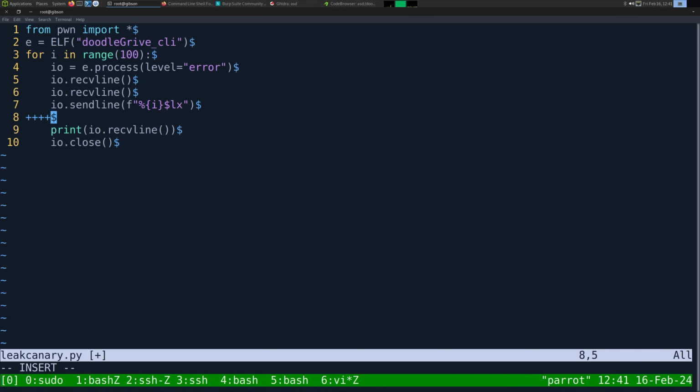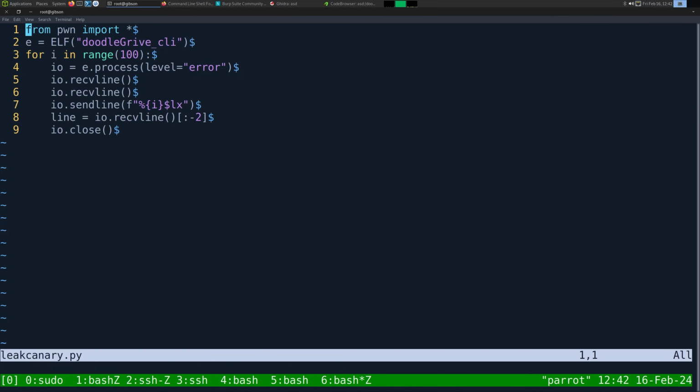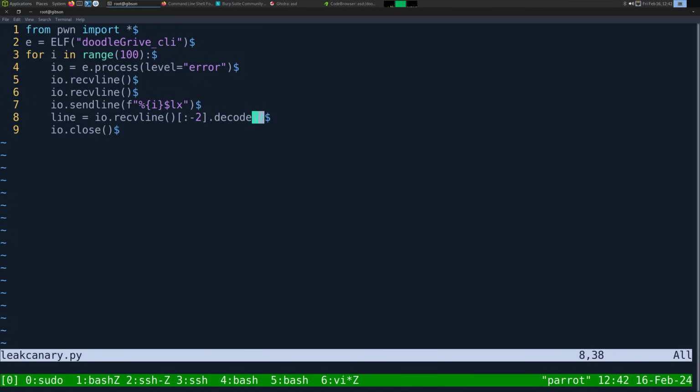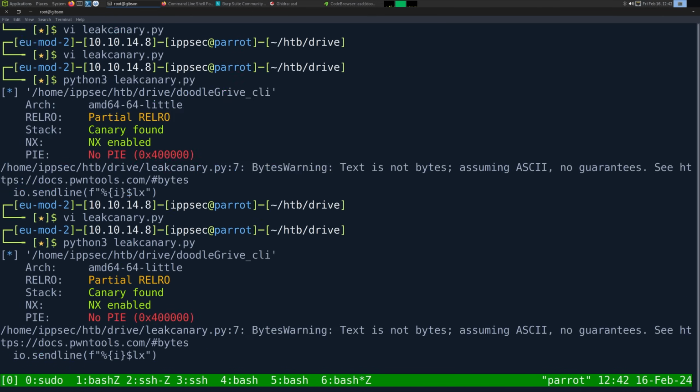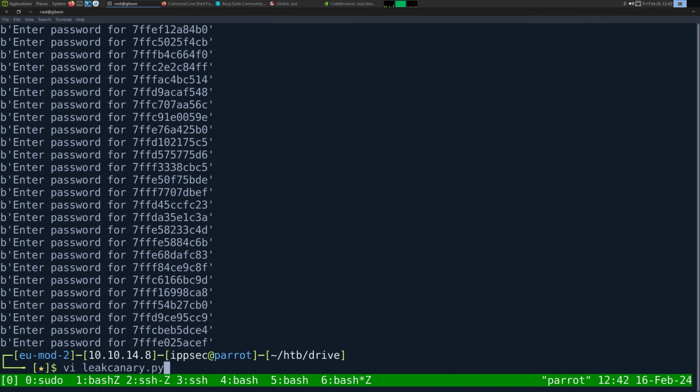So here, let's just say line is equal to this. And I'm going to get everything but the last 2 bytes, because the last 2 bytes are going to be that null byte and then the colon. We can probably do decode as well, because I want this in a string format. Maybe not. Oh, we're not printing. Print line. There we go.